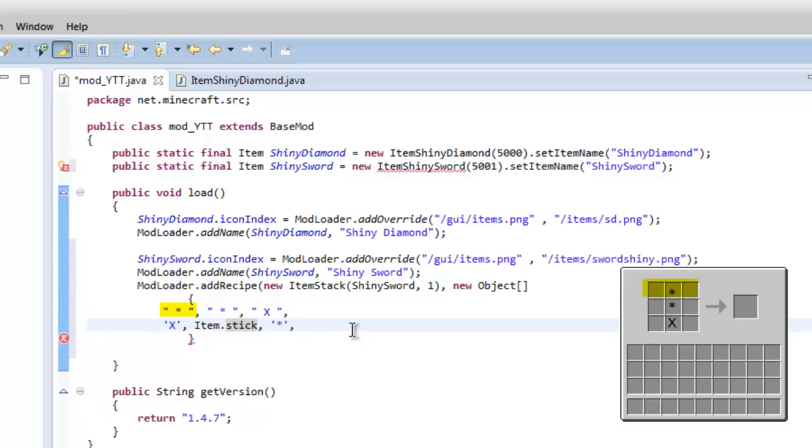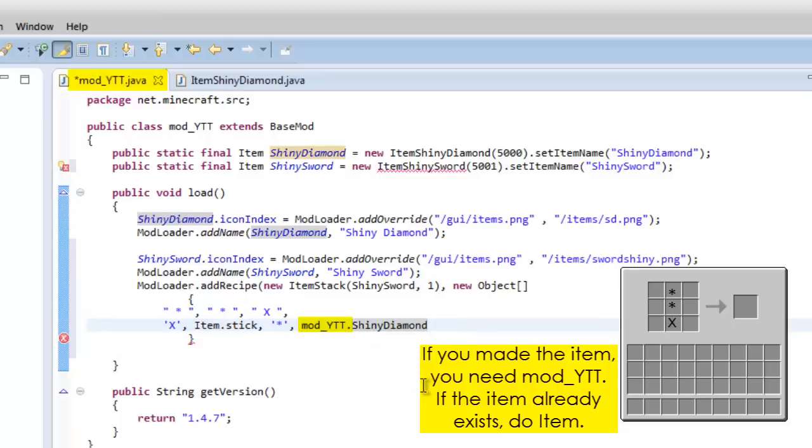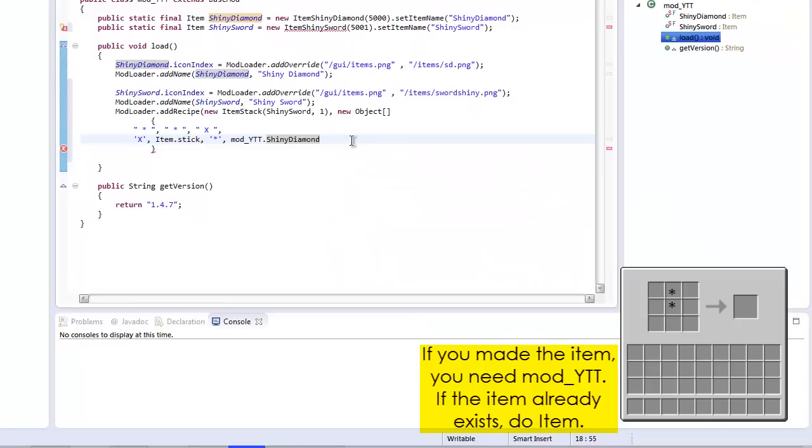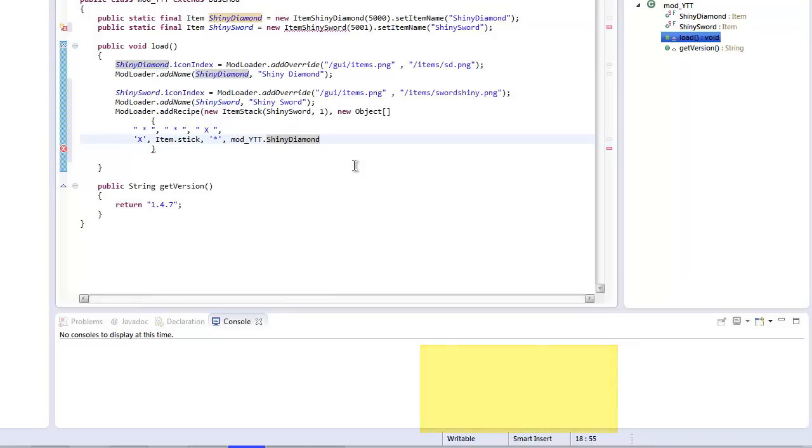And this, what is this? It's going to be our shiny diamond. But then you can't take item. You have to take mod underscore YTT or your name, and then dot, and here you can see shiny diamond. Yeah, that's basically it. I don't think you need shifted index here. No, you don't.